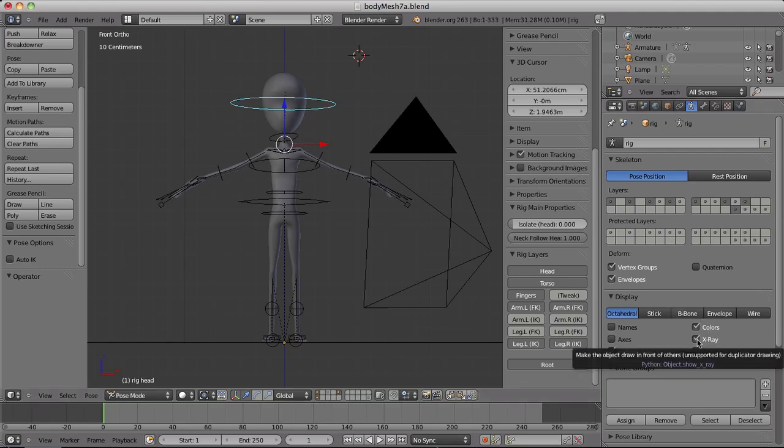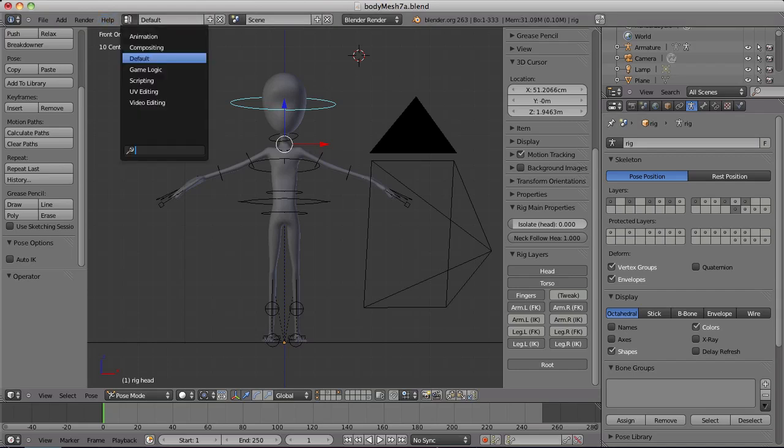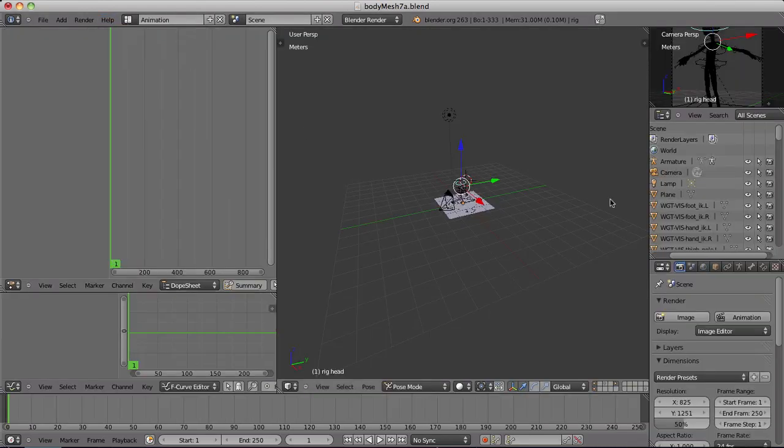So in the armature tab, also switch off X-ray mode. This will make it easier for us to animate because the display won't be so cluttered with things that we don't actually need. Select the animation workspace from the screen layout menu.